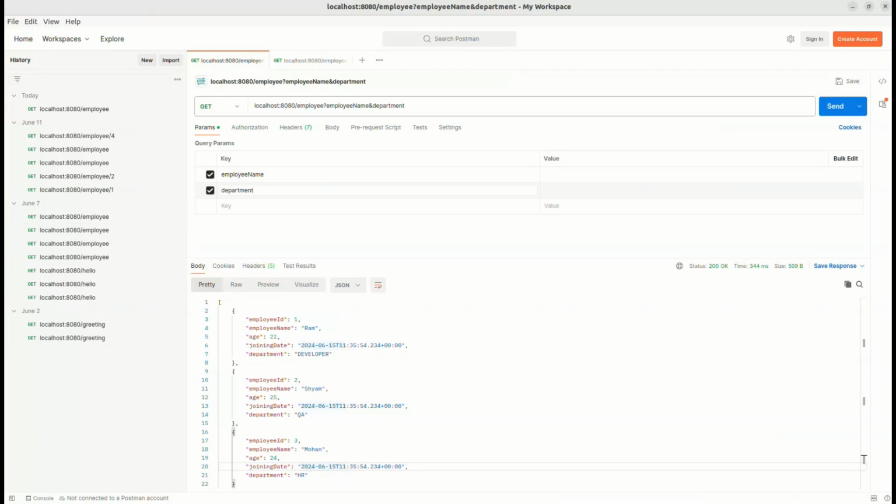Let's start by filtering only by employee name. Untick the department parameter for now. In the employee name field, set the value to Ram. Notice how, as soon as we added the query parameter, it appeared in the URL right after the question mark. You can see employee name and its value right there. This is how query parameters are added to the URL to filter the results dynamically.